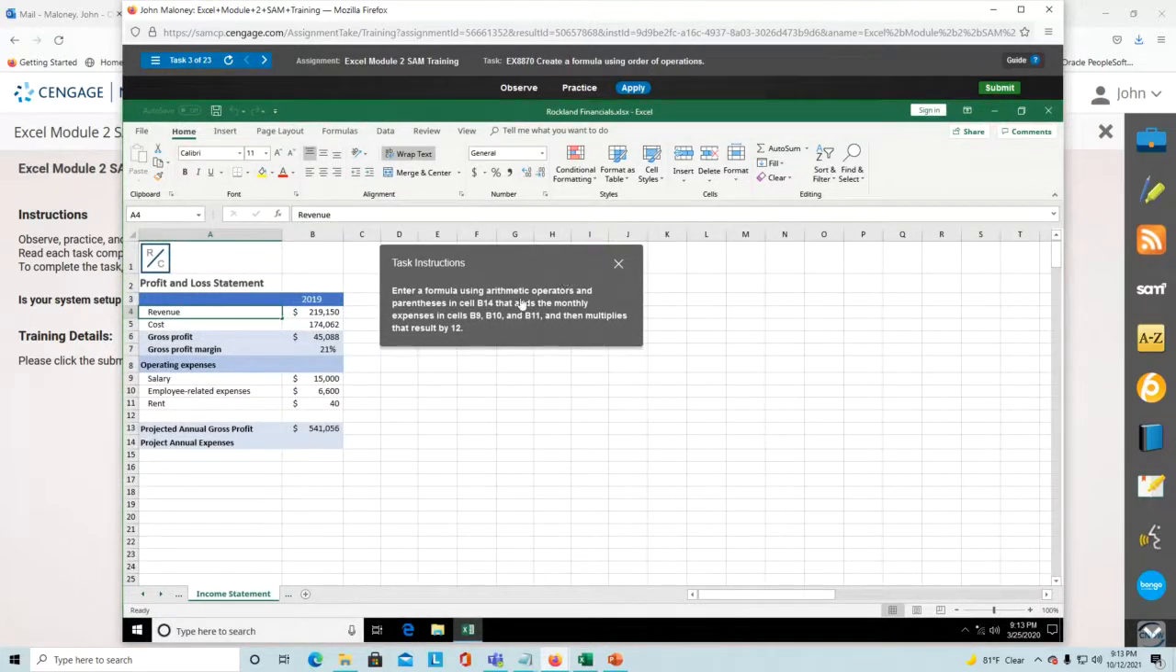Enter a formula using arithmetic operators and parentheses in cell B14 that adds the monthly expenses in cells B9, B10, and B11, and then multiplies that result by 12. So first thing is, it's quite a bit of stuff, but it's simple stuff. It's just easy calculations. So the first thing is, where do we want to be? They're telling us in cell B14. So go to B14 first. There's B14 right there. Okay, so look in the name box. Yeah, I'm in B14.